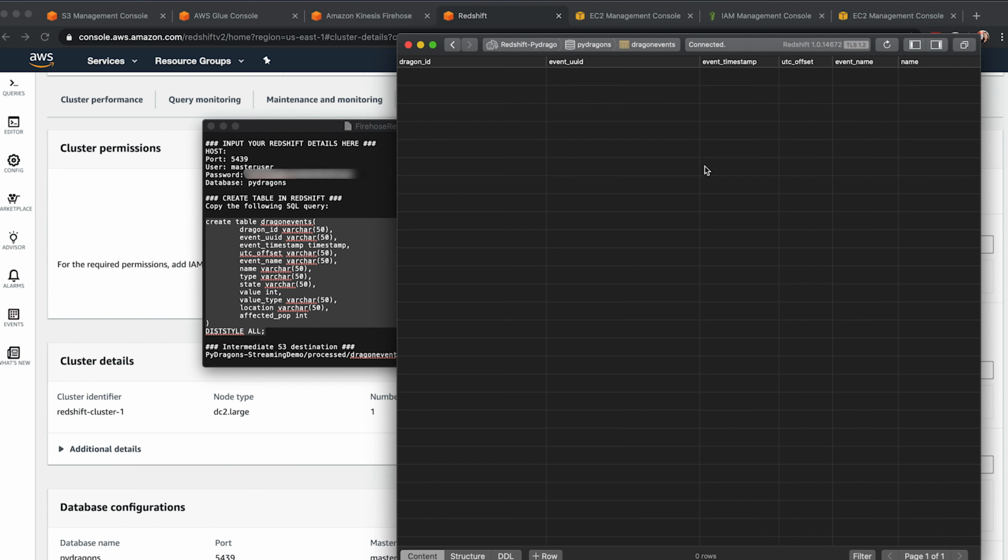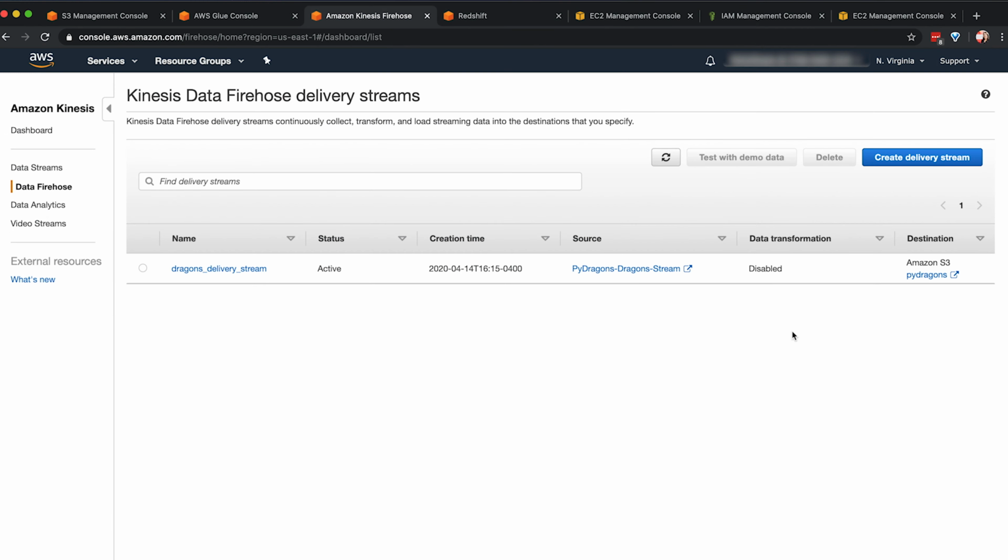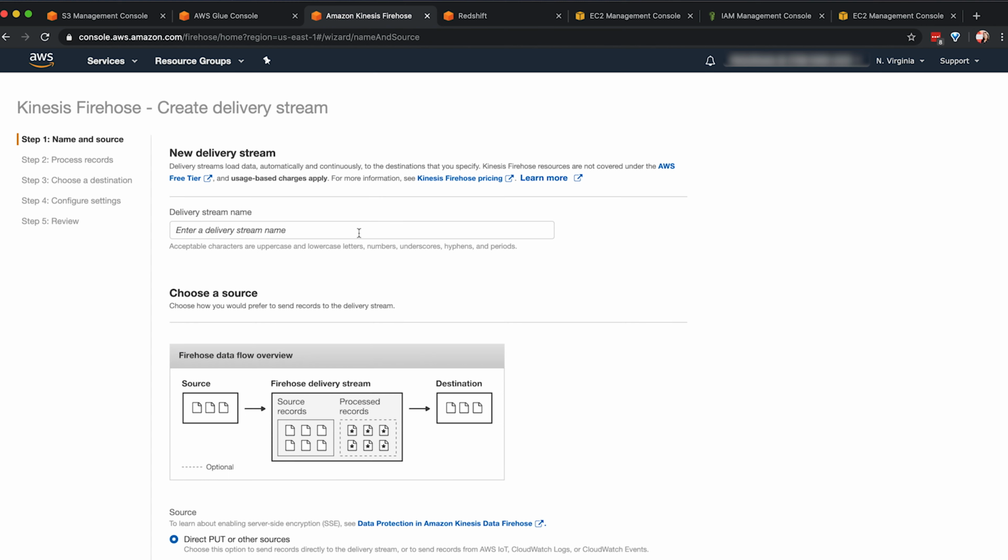Now we need to set up the Firehose stream in order to send this data to S3 and finally into Redshift. In Firehose, go to Create Delivery Stream. We're going to call this Dragon Events Delivery Stream.